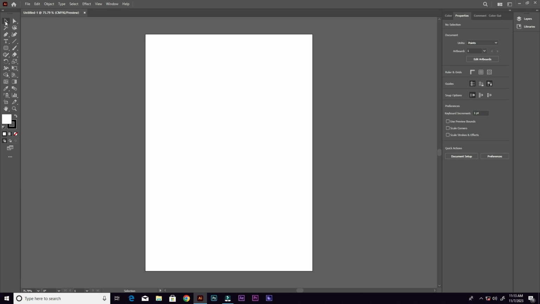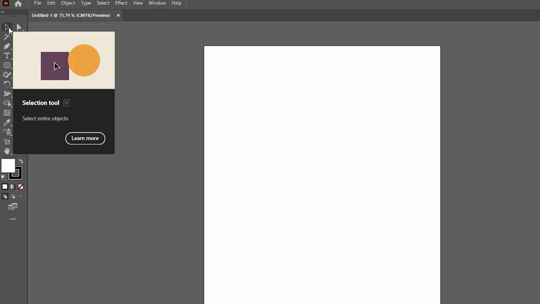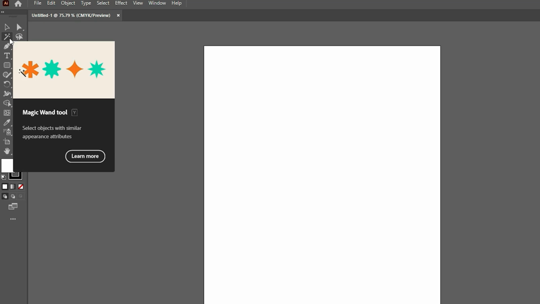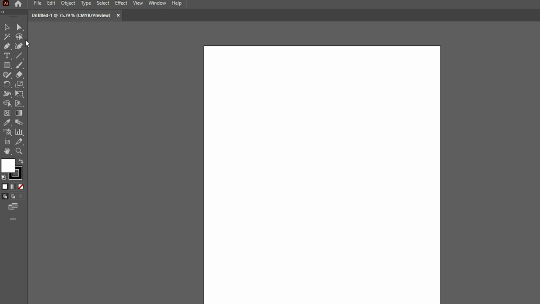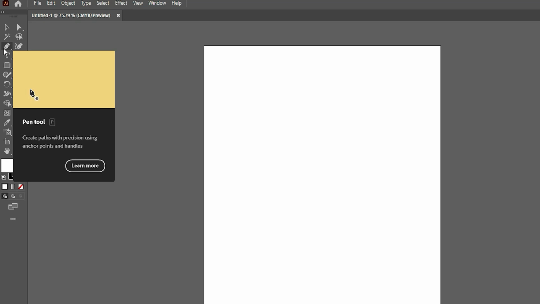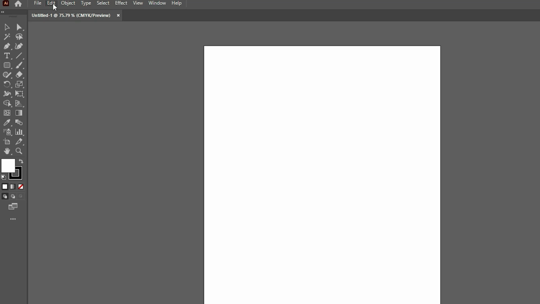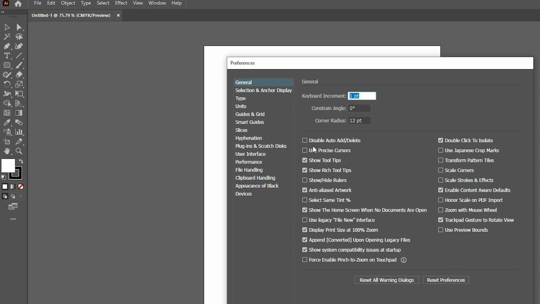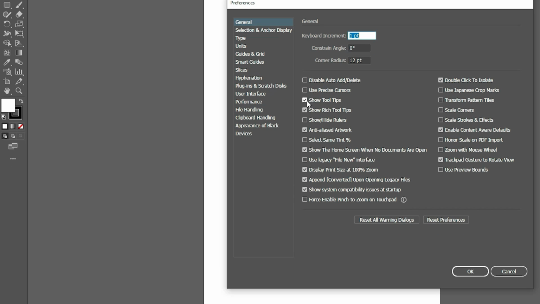So if you hover on a tool like this, a tool tip appears on the right, with a brief description of the tool you've selected or you want to select. So you can see if I place the cursor on the tool without clicking, this thing pops up. You can hide or show this by going to Edit, Preferences, General, and then you tick this box right here. If it is not checked, you check it, and if you want to hide it, you uncheck, and then after that you click OK.